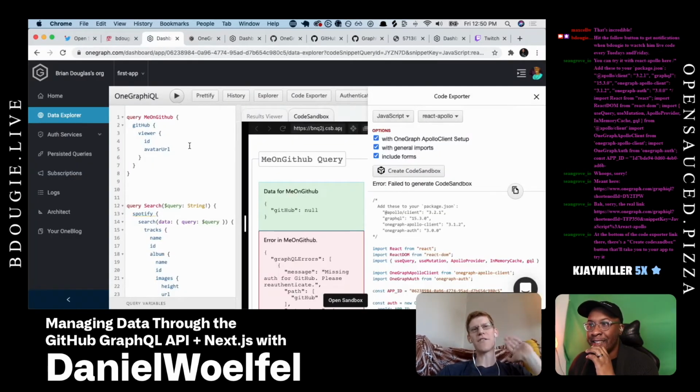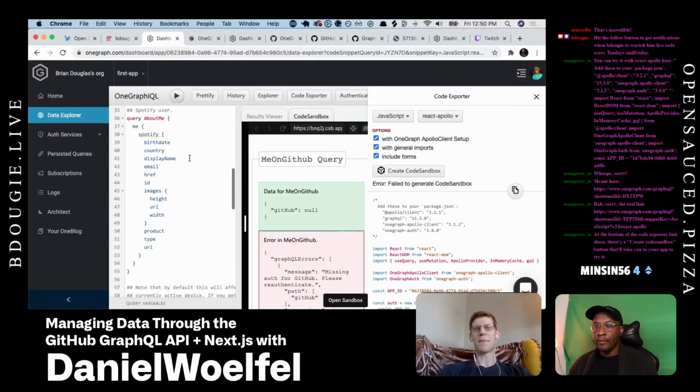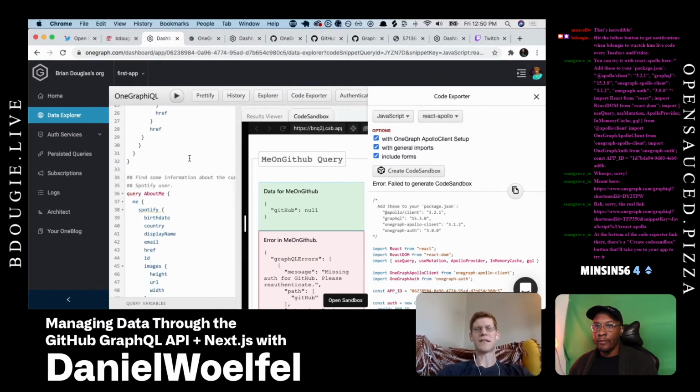Yeah, well, it's kind of a demonstration of, so OneGraph is one GraphQL endpoint for all of your different APIs. It brings them all together into one consistent interface that you can use. And because it's all consistent and everything uses the same patterns, it's really easy for us to build really advanced tooling, like this thing that takes any GraphQL query and converts it into a full React app.